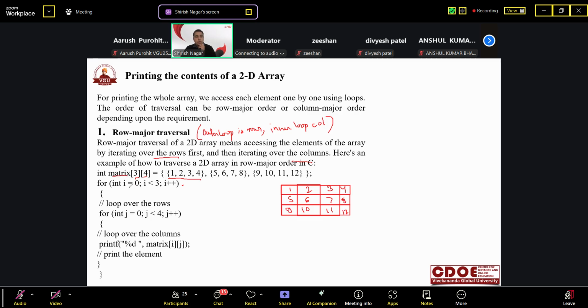Okay. So now we are running the outer loop because we are doing row major traversal. The outer loop is for rows, the inner loop is for columns. And we are printing all the elements. So the first element will be row 0, column 0. So matrix[i][j] will be this one. So it will print 1.